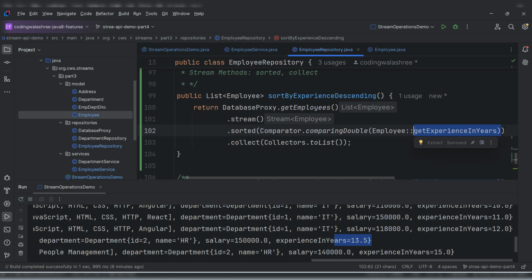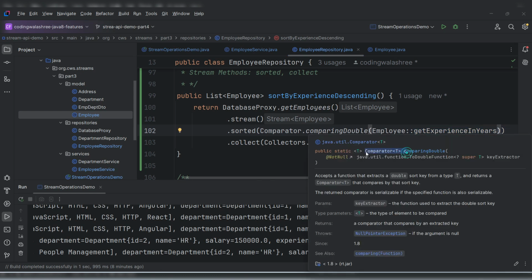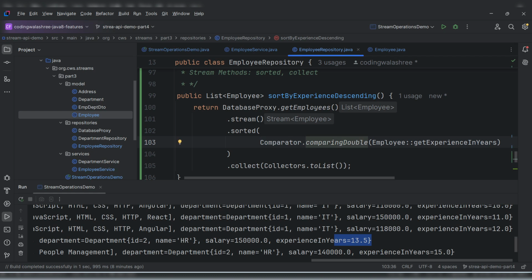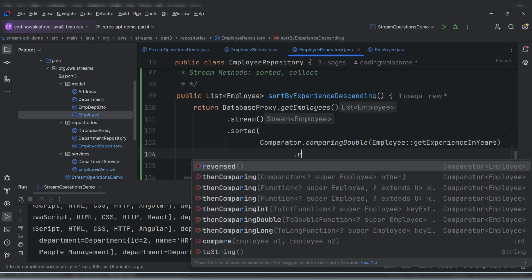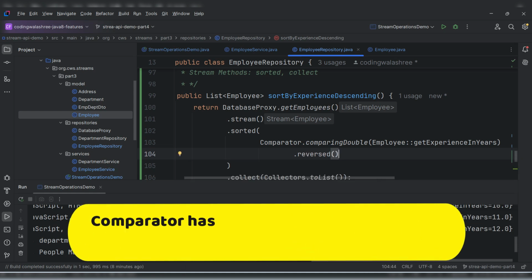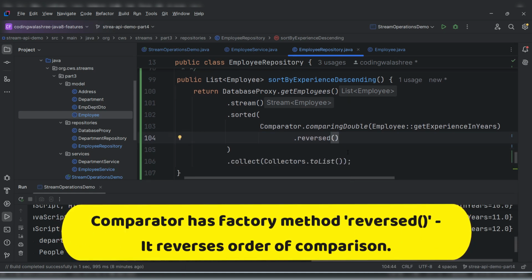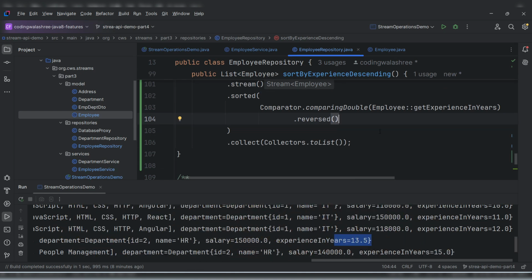Now, this comparingDouble, if you see, returns a comparator, so I can chain further comparators to it. Let's beautify it so that you will understand it. Comparator.comparingDouble, and now I'm doing dot. There is a method called reversed, which will basically reverse the comparison order, and this should satisfy our purpose.